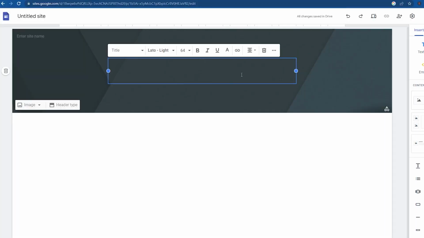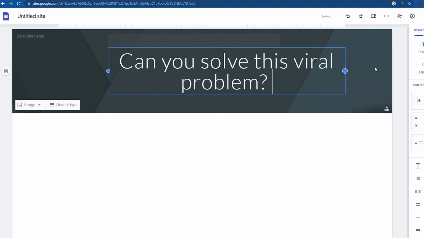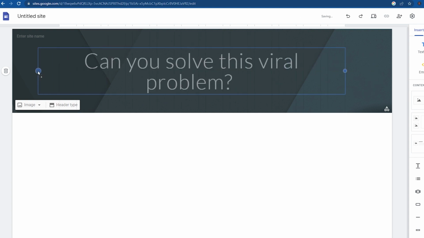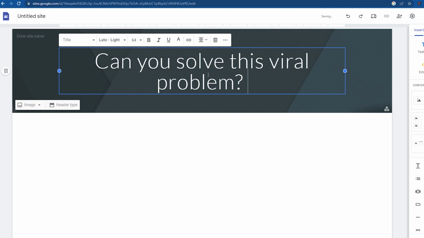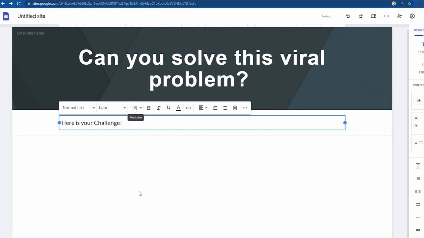For the title of the landing page, you can simply type, "Can you solve this viral problem?" You can also stretch it out like this to make it look nice. Next, click where it says text box and enter, "Here is your challenge." We can also make some changes to this text, such as making it bold and increasing its size to make it easier for people to read. You can also click here if you want to center your text.